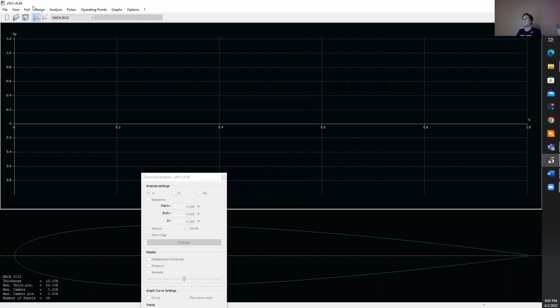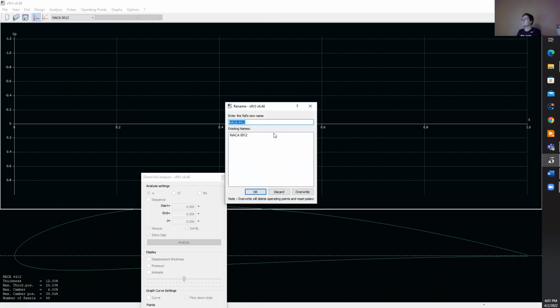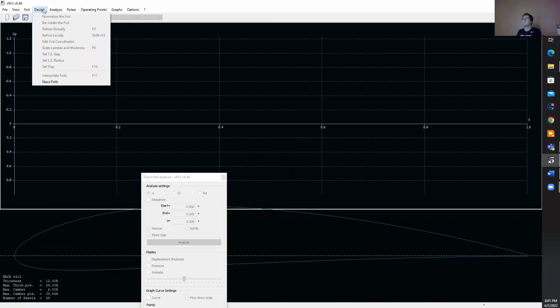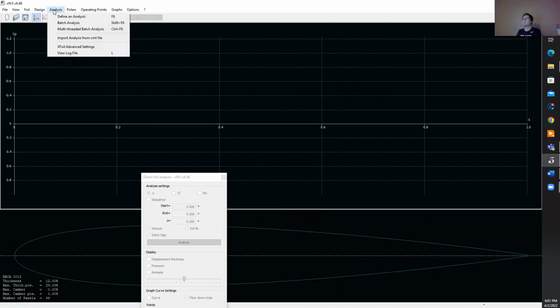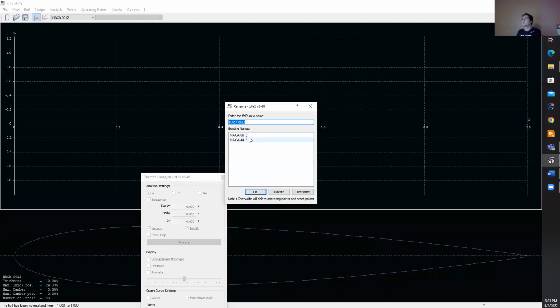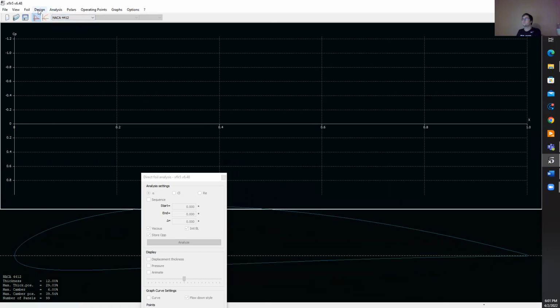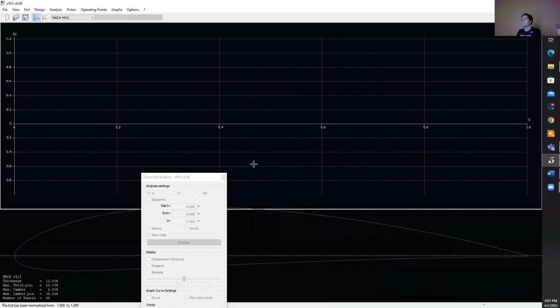Okay. And we're going to go ahead and add one more, which is going to be the 4412. Okay. And then we are going to select our foil, normalize the foil. Yes, we're going to overwrite. Go to our 4412, normalize again. Yes, overwrite.